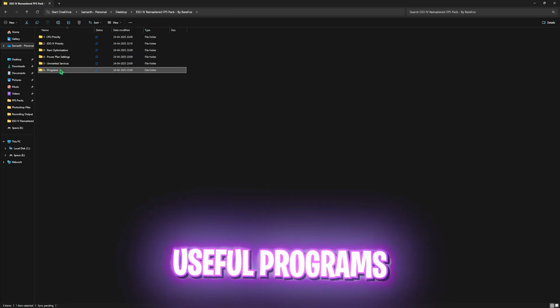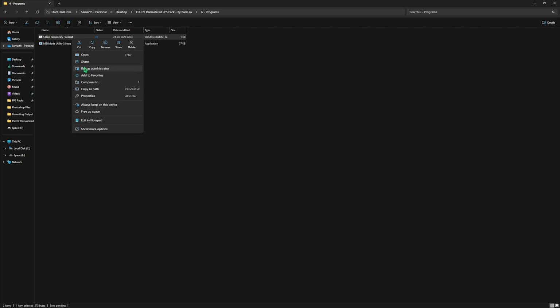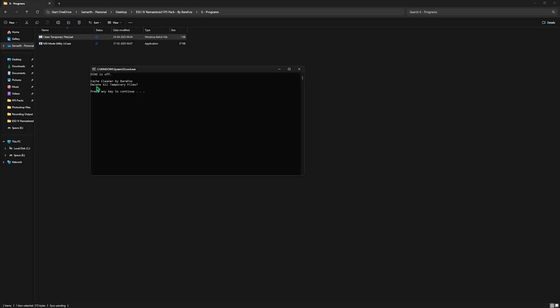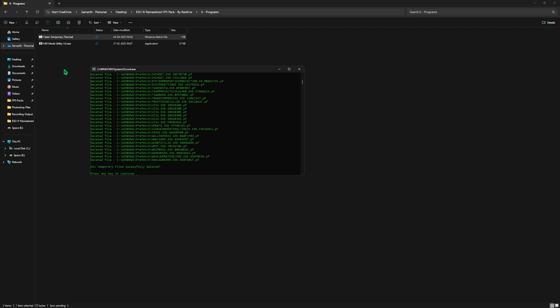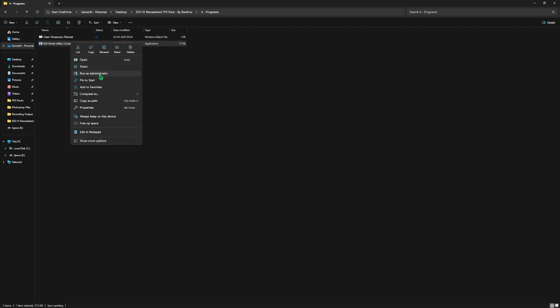Last and not the least is the useful programs, in which I have left two very amazing programs. The first one is clean temporary files. You're gonna have to right click and run it as administrator. This will ask you to press any key on your keyboard and delete all temporary files, and you can simply press any key and delete all of these temporary files. It is completely safe to do it, and I would recommend you guys to do it every now and then. Next is MSI mode utility 3.0. Simply right click and run it as administrator.